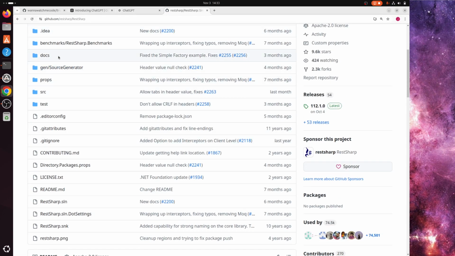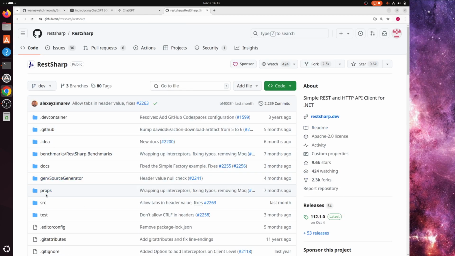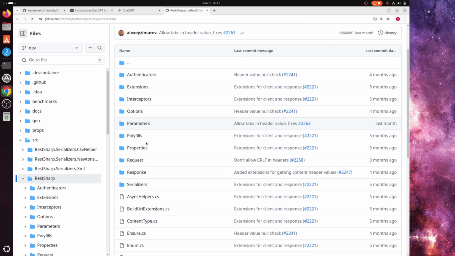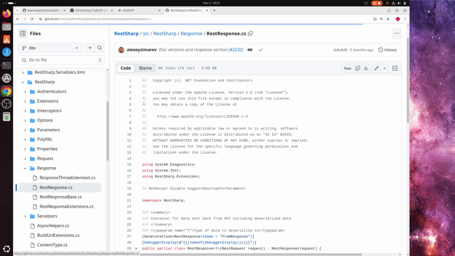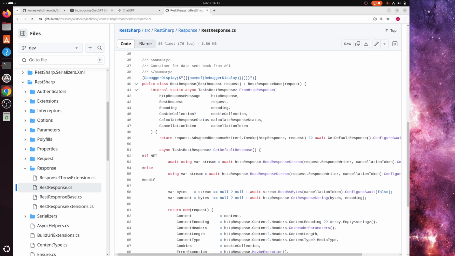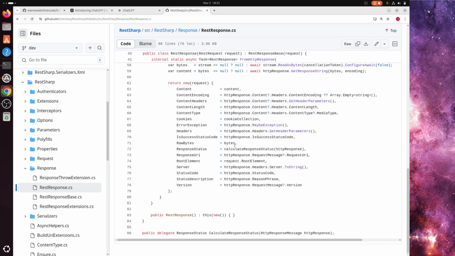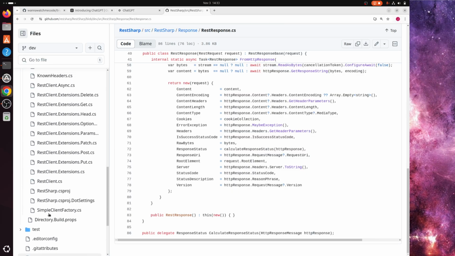Let's go to hiding stuff. Alright, so let's go to source. Let's go to RestSharp, response.cs, get default response, task RestResponse. Interceptors, parameters, polyfills, properties, IRestClient, RestSharp.